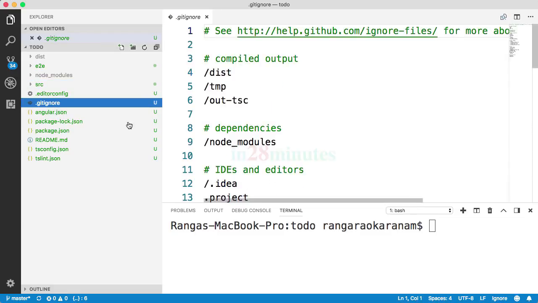The .gitignore file contains what are the different folders which should not be committed to version control. So when you commit this project to version control, all these folders would be ignored.